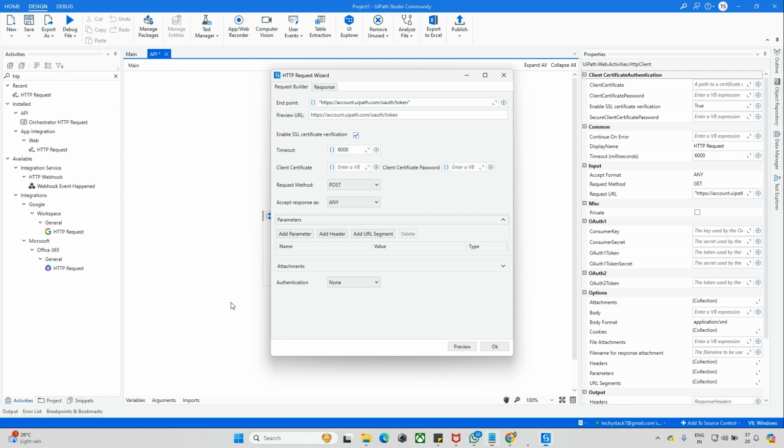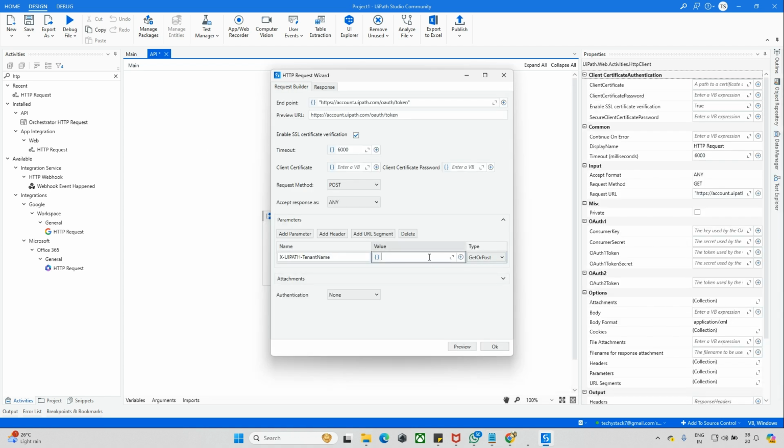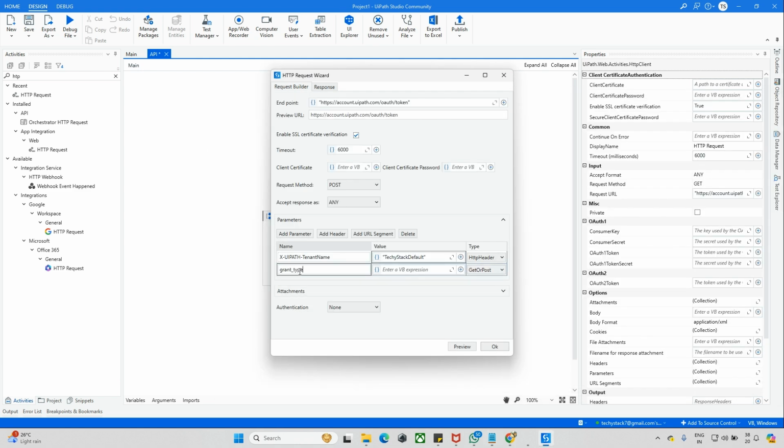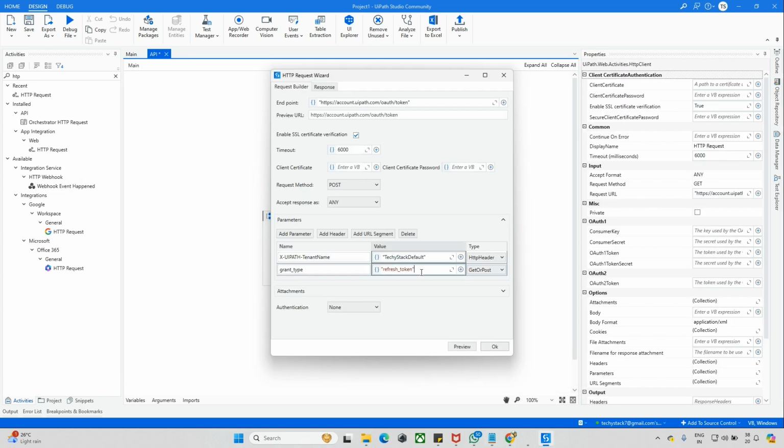The first parameter is X-UiPath-TenantName. Add parameter, and this is my value. You know how we can get this value. Just update this and we can make this an HTTP header. And next you can add another parameter, the grant type. This grant type is refresh token. Basically we are getting this token directly from the orchestrator or from the API. Keep it as GET or POST.